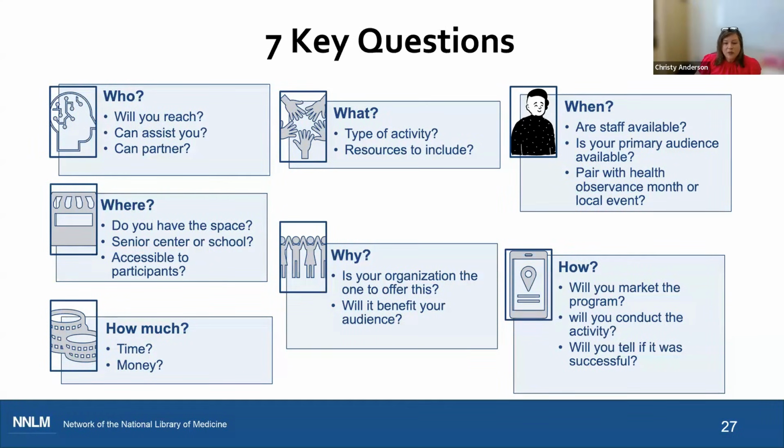Next is what. What type of outreach activity do you wish to provide? Will you provide information, or will you offer a program with a speaker? What are the community health needs, and what evidence of this do you have? What resources are available from the National Library of Medicine or other agencies that you can use?